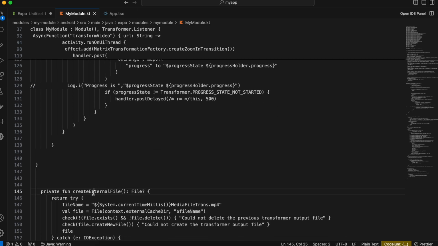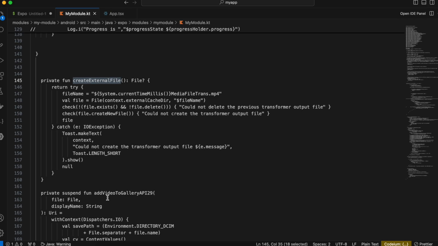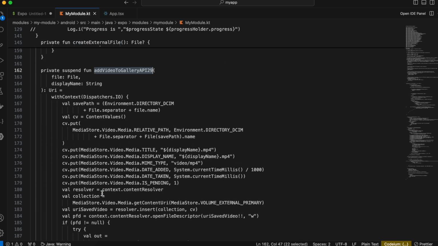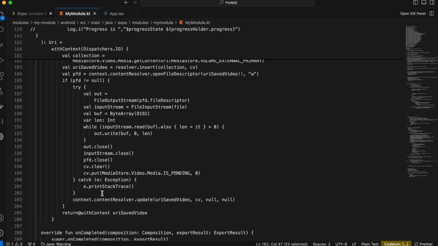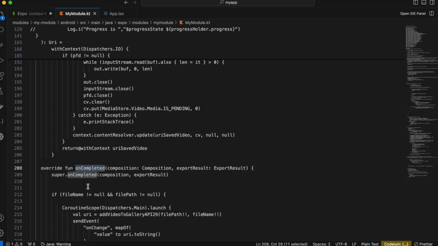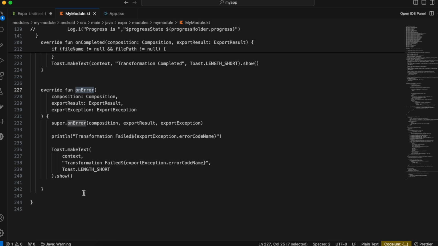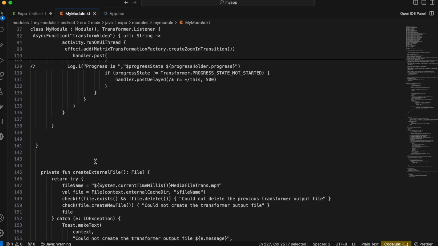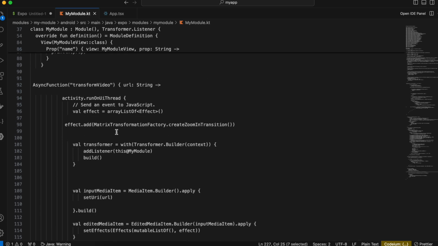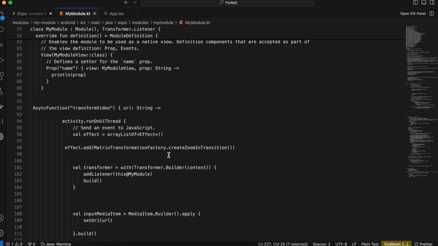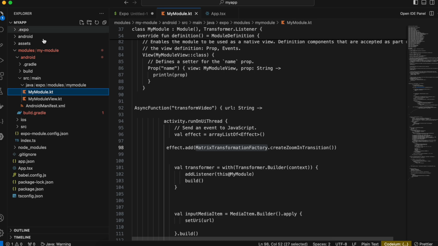and here then we create our create external file. This is how we save file to external storage as well. Again I'll just scroll down, and here is the on completed callback. Here is the on error callback as well. Now, like I told you, we have not created this, what was the file name, matrix transformation factory.